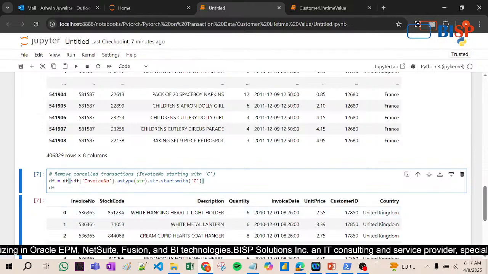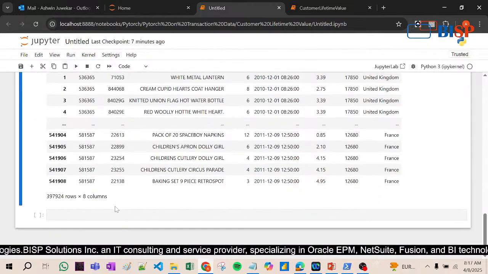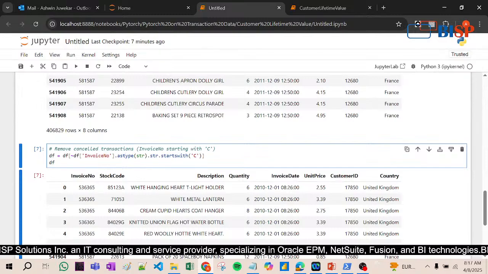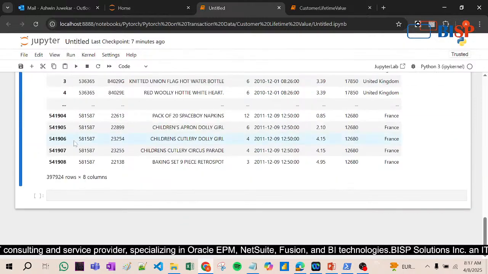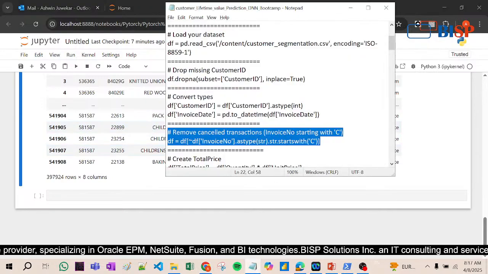So that is why here it is written df equal to, this is a complete formula where df invoice number as type string, where it is a string which starts with C, it should be removed, so those rows are removed. So previously, look at this, it was 4,06,829 rows, now it is 3,97,924 rows. So all the cancelled sales orders, cancelled invoices, are now removed.